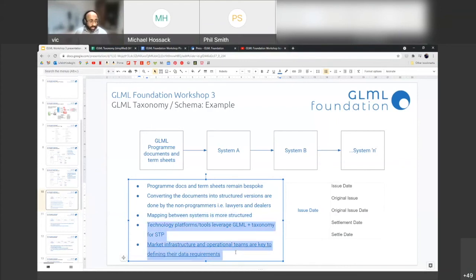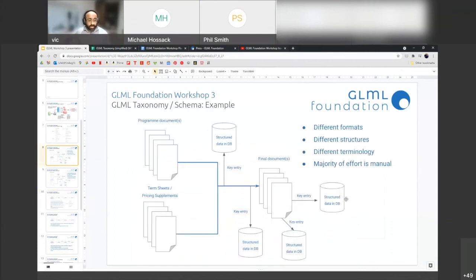But then going on to the key part of this session: it actually enables other technology solutions to achieve higher levels of automation and straight-through processing. But importantly, we really need the operational and market infrastructure teams to be involved in this process of defining the taxonomy or schema or data dictionary. And the reason is, of course, going back to here, you can have lawyers putting GLML into the underlying documents.